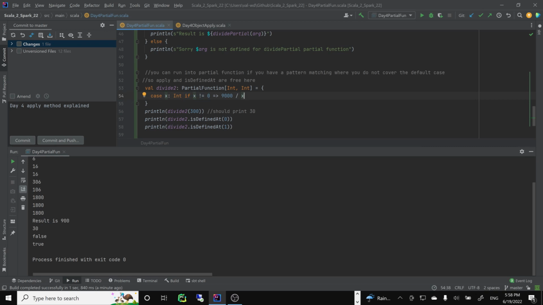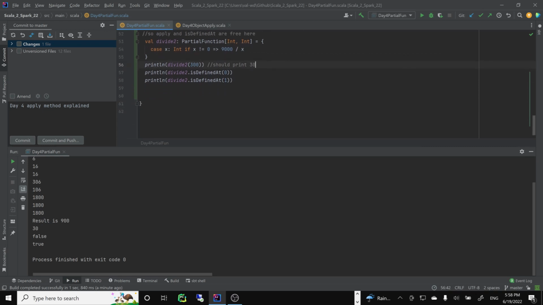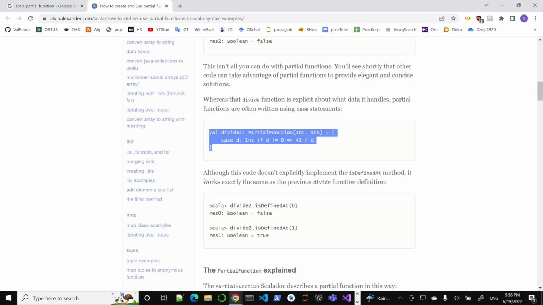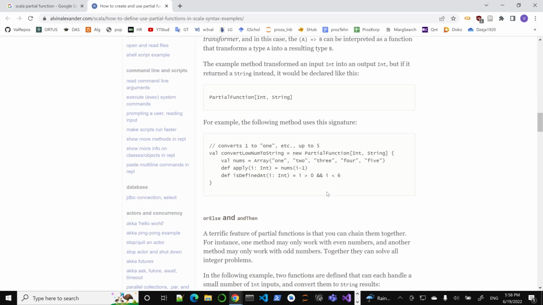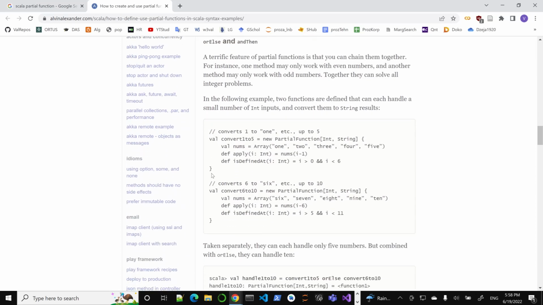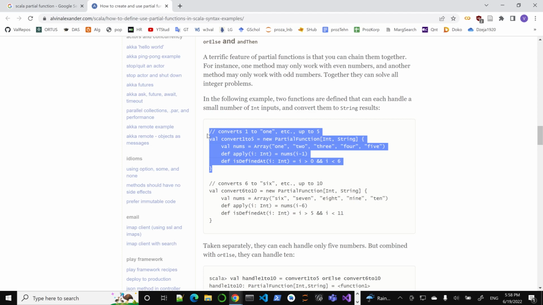Okay, so let's see about orElse and andThen. Let's go talk about that. We can use this to chain. We can combine multiple partial functions to process some data. So let's define this example here somewhere, the orElse and andThen examples. These will be kind of silly functions, but okay, let's go with it.